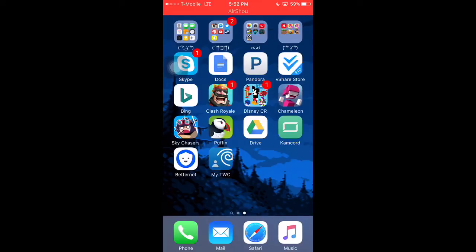What is up, guys? Today I'm going to show you how to download fonts onto your Phonto app or any other app that I guess uses fonts. I'm not exactly sure if it works the same way, but this is how I do it.